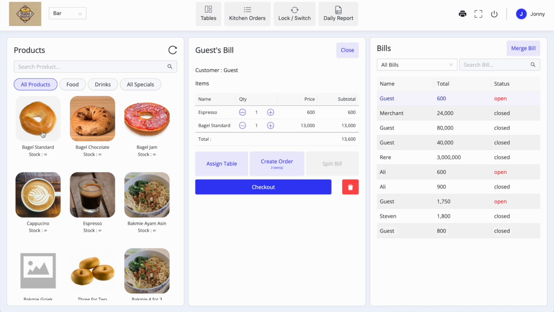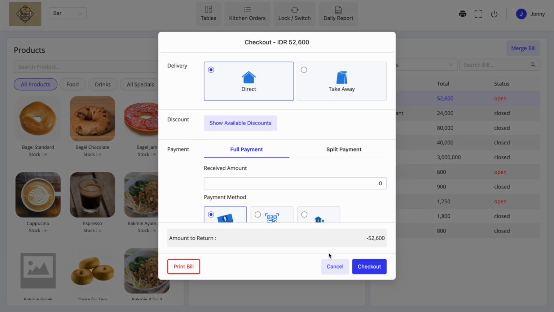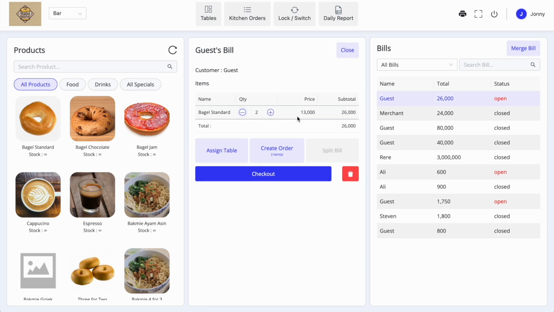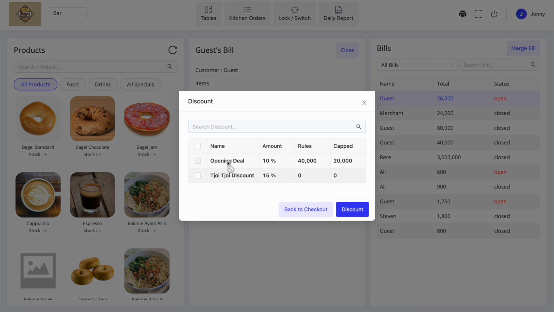Now in order to test whether the minimum is met, we need to add a whole lot more than just one item. We need to get above the minimum spend, which is 40,000. And now you can see the opening deal, which is kept to 20 but requires a minimum of 40, is available. Now if we are not meeting this requirement, if we're only in this case 26,000, you can see the discount is not applicable anymore.